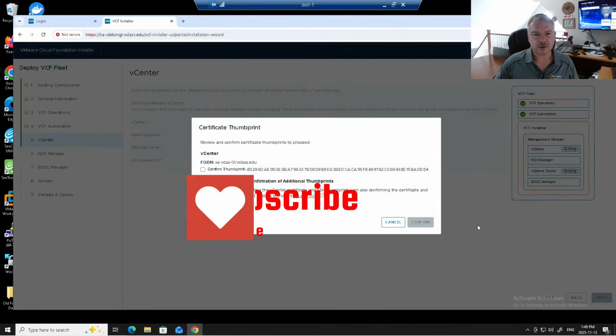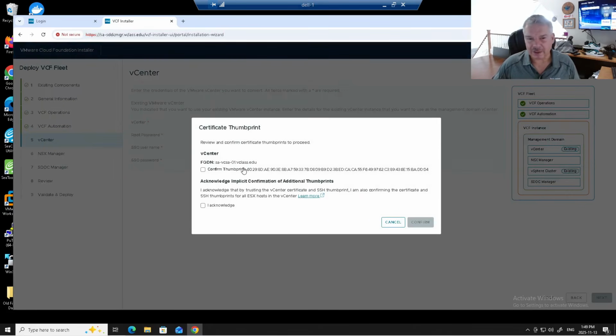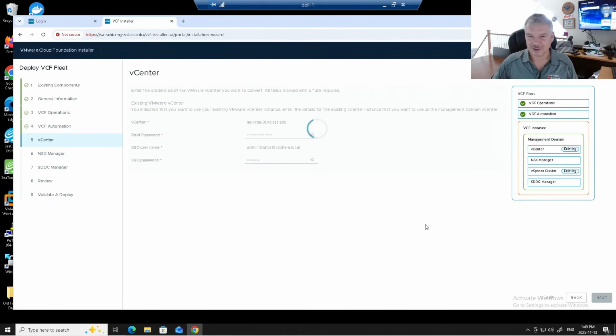I'm going to go next. It comes up. I like this here. So you got to confirm the thumbprint of it, okay? So you want to make sure that's the proper thumbprint for that. Then you got to confirm the confirming of the thumbprint. So double confirm there. So go confirm, and I go next. Then we just kind of sit back and let the spinny thing do its thing.